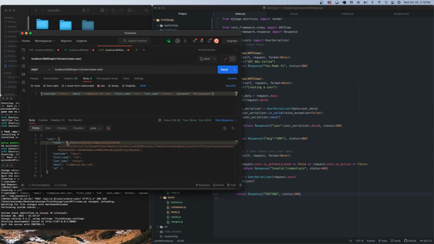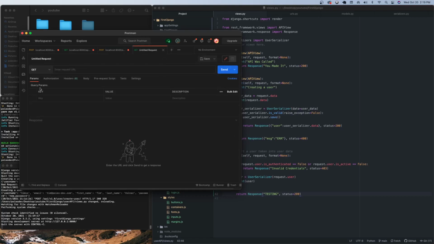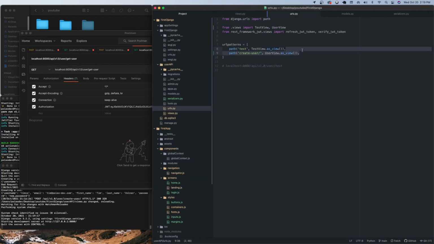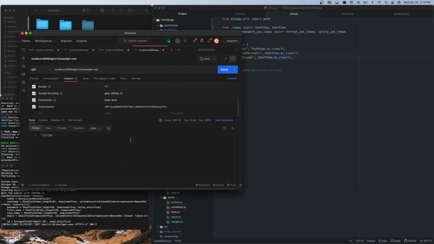Okay, so we're going to take this token. This is JWT token. It's important to remember that for this next step. So under headers, we're going to add an authorization. And it's going to be JWT space and then the token. And the URL is going to be this same URL. It's actually going to be get user. And then in URLs, we need to add that in here as well. So get user, get rid of the last slash, save that. And let's just see what happens here.